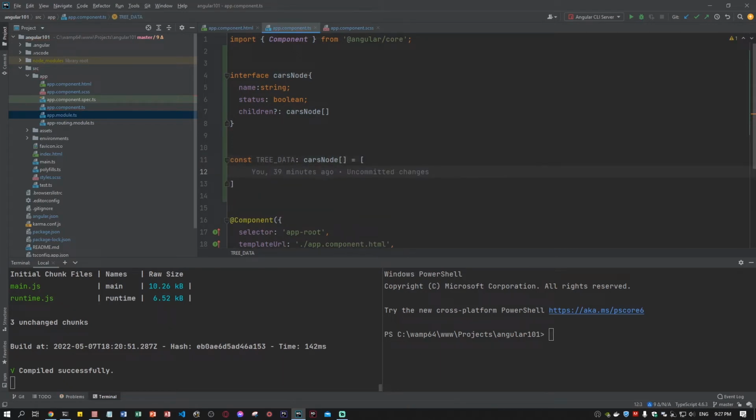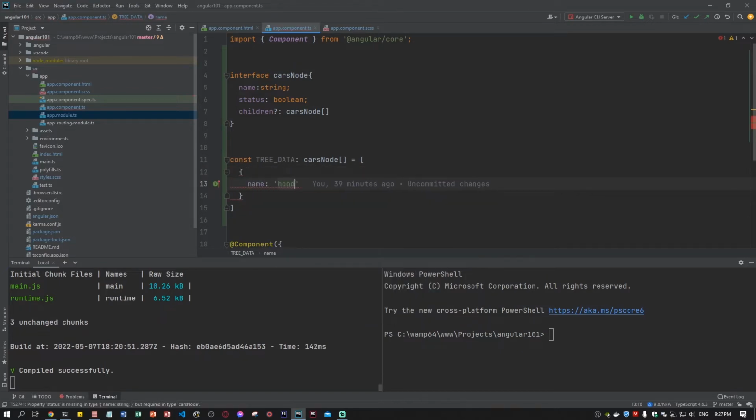And inside this, for example, let's say we have name Honda. The children of that, the Honda, will have another array of objects with name, let's say Civic, and okay, for now let's do it like this. We'll have name Accord, and we'll have a name. What will be the name of this one? What else? Oh, CRV. All right, so I think I'm missing something right here.